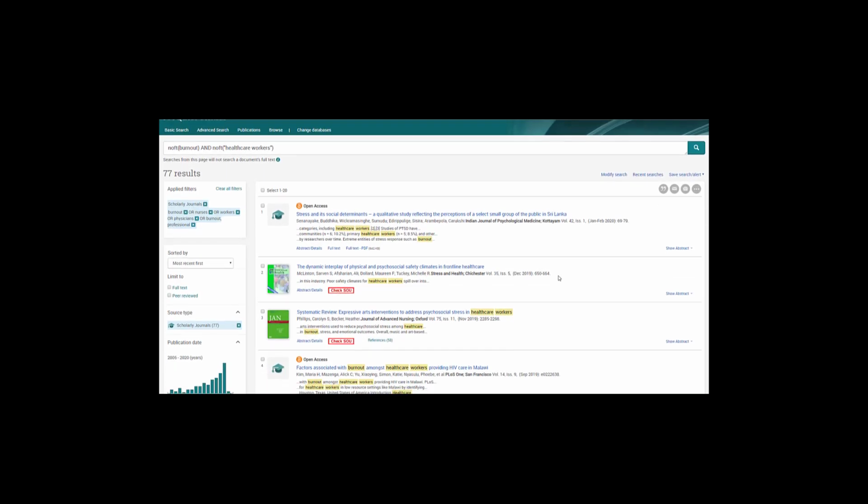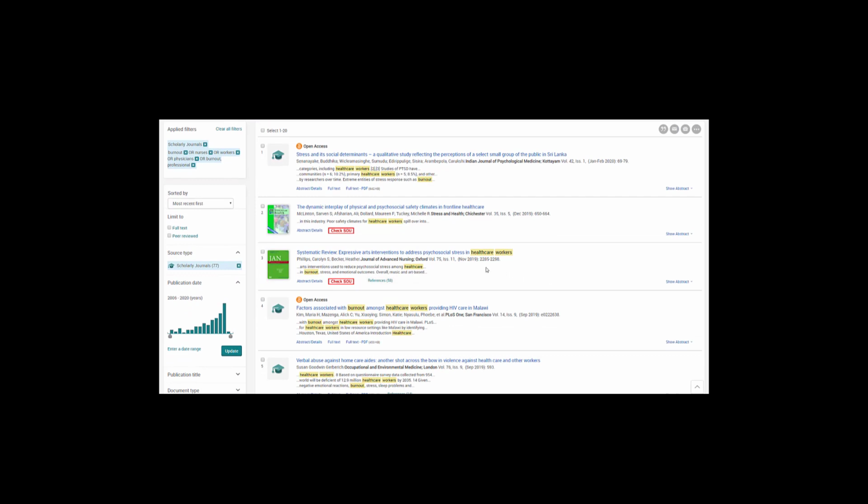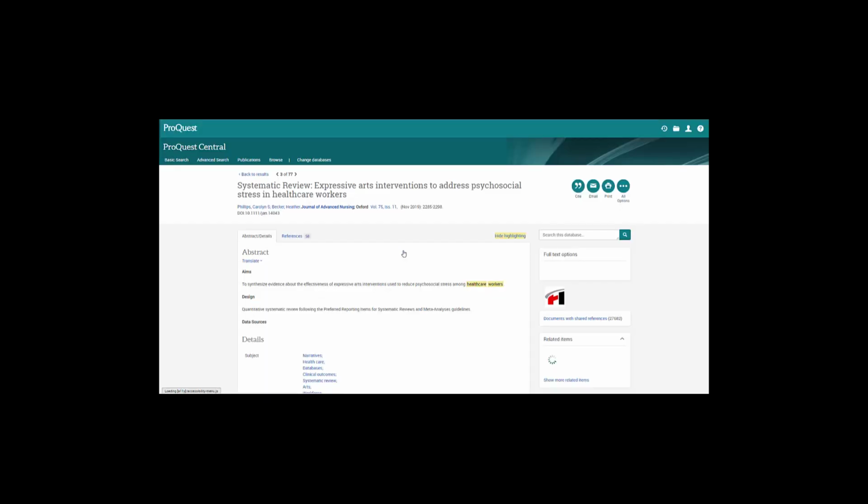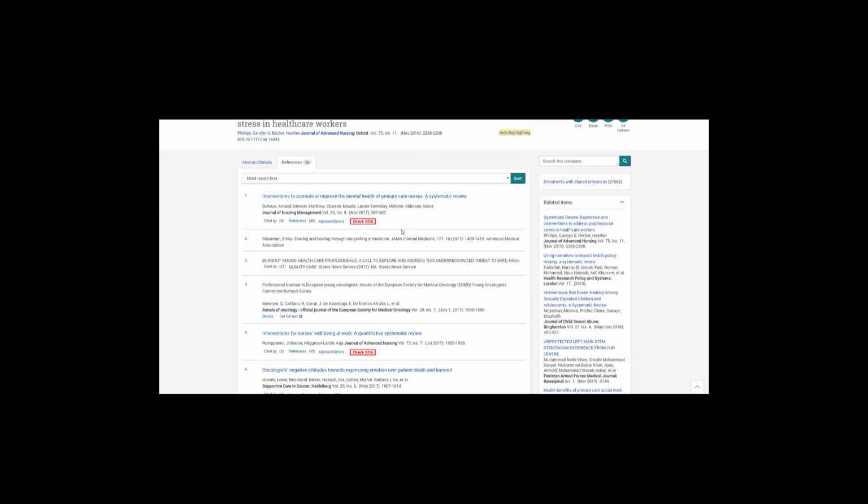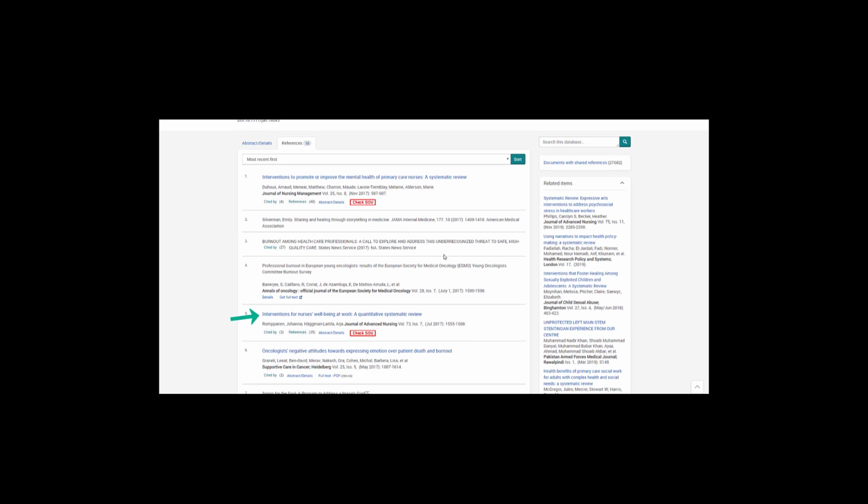Now I've got a list of results, and I can see that this third one specifically is addressing interventions to address burnout in healthcare workers. I'm going to click on that one and see what it looks like. At the top, I get the title of the article and also the author and journal information. You'll see that there's also a tab near the top of the page that gives me all the references for this article. That can be very helpful because some of these articles might be ones I want to look at myself later.